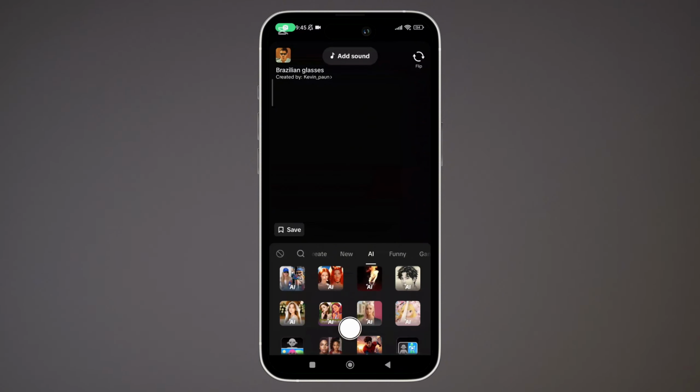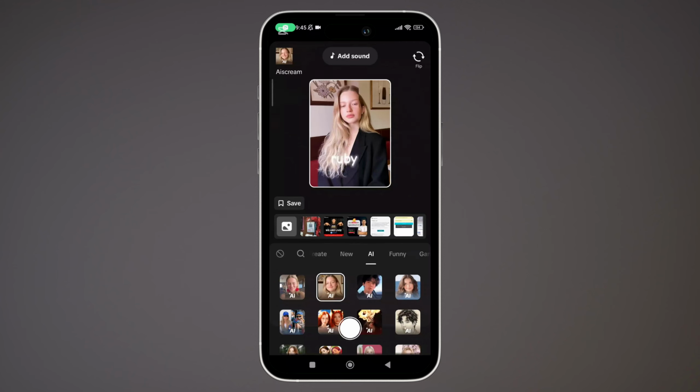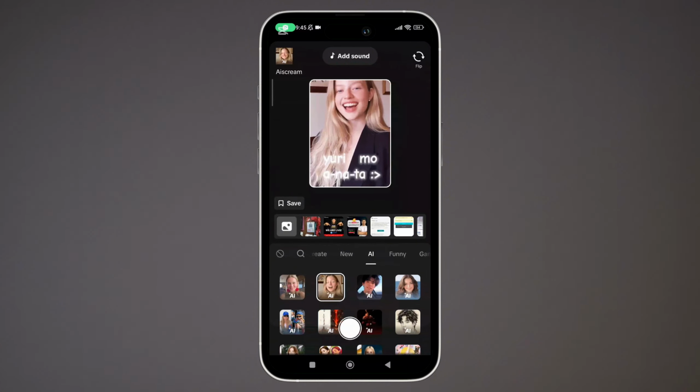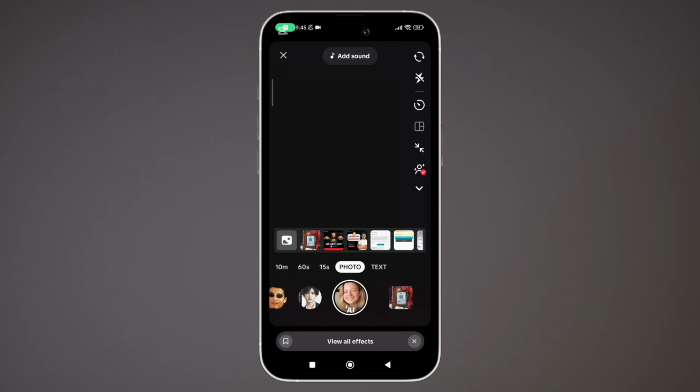So here simply choose the one that you'd like, and after that you can simply click and hold the record button to capture your video with the AI filters.